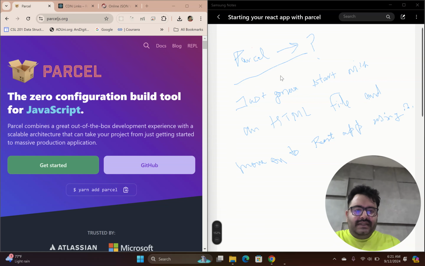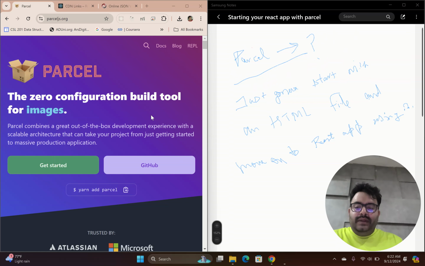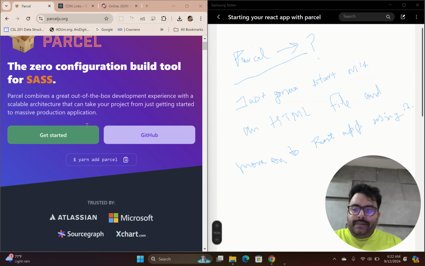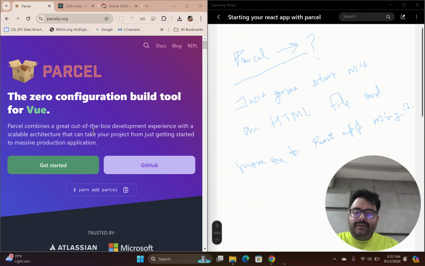So at first I wanted to ask, what is Parcel? So Parcel is just a webpack. What do you mean by webpack? Webpack, as the name suggests, or if we go on to its website, it's a zero configuration build tool for everything. It does a lot of things.